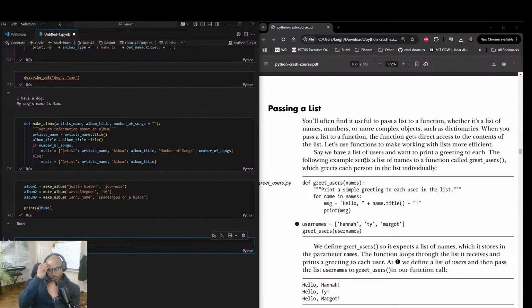You ought to find it useful to pass a list to a function, whether it's a list of names, numbers, or more complex objects, such as dictionaries. When you pass a list to a function, the function gets direct access to the contents of the list. Let's use functions to make working with lists more efficient. Say we have a list of users and want to print a greeting to each. The following example sends a list of names to a function called greet_users, which greets each person in the list individually.